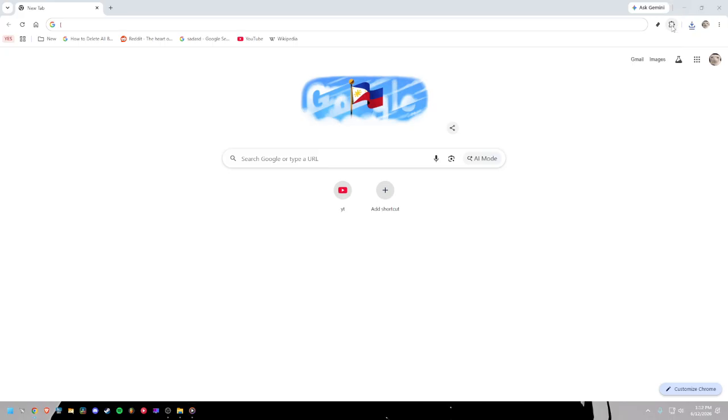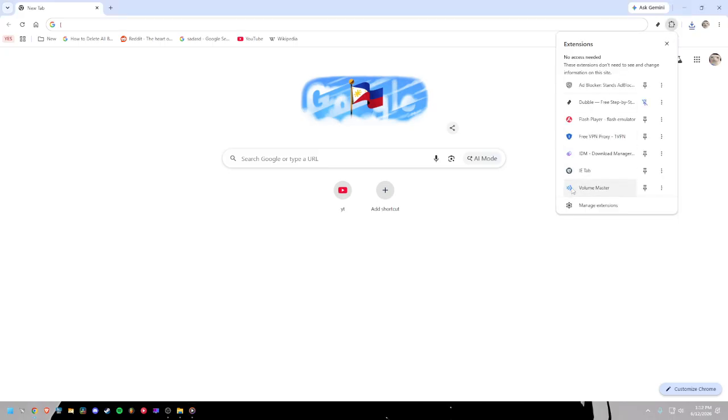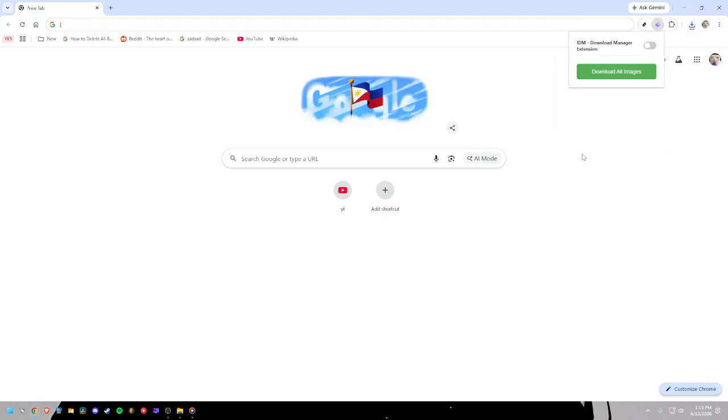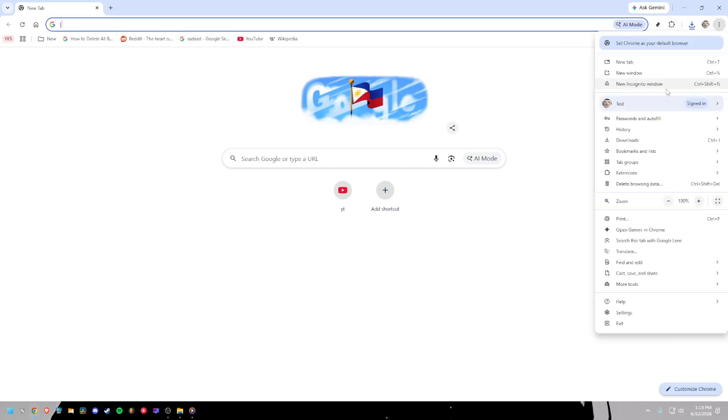On the Manage Extensions page, look for the extension called IDM Integration Module. If IDM is installed correctly on your system, this module should appear in your list of extensions. When you find IDM Integration Module, click on Details. The Details section is useful because it gives you more control over how the extension works inside Chrome.